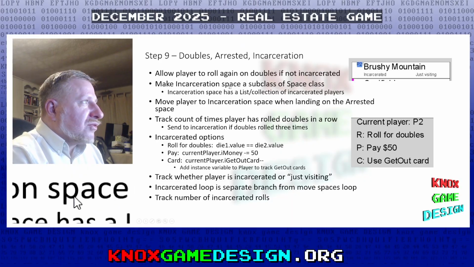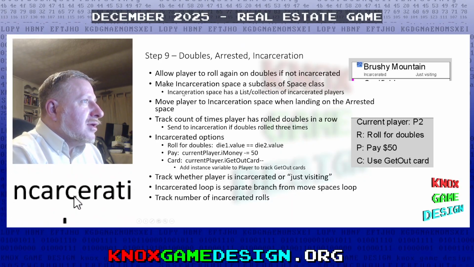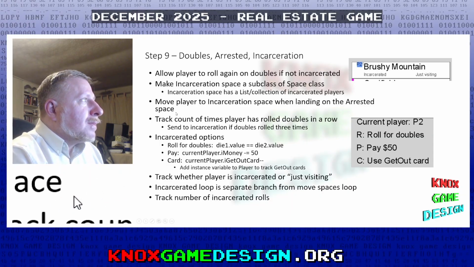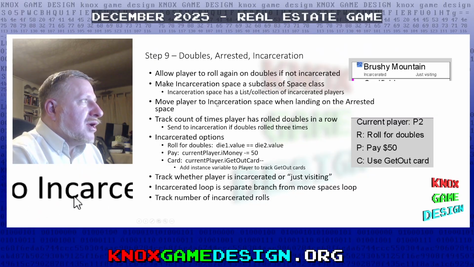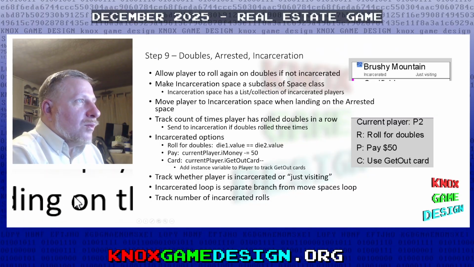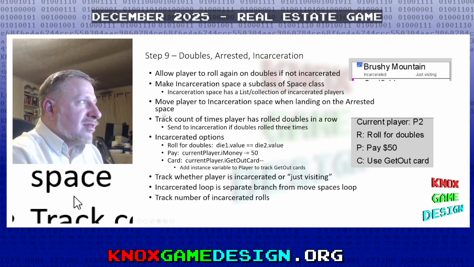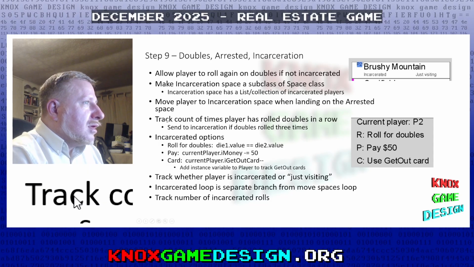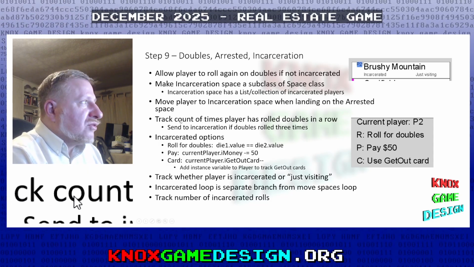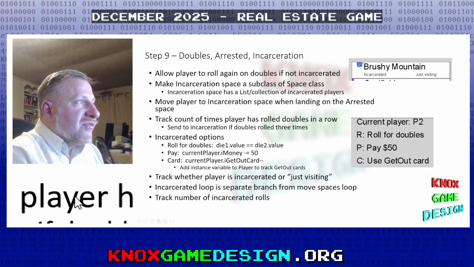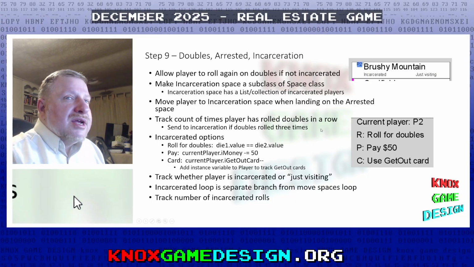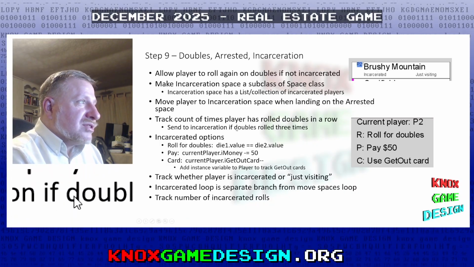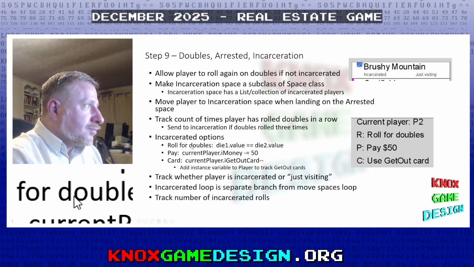Basically, I made the incarceration space a subclass of the space class. The incarceration space has a list of incarcerated players. You move the player to the incarceration spot when landing on the arrested space. The arrested space is also a subclass of the space class. You need to track when the player is incarcerated. You also need to track the number of times the player rolled doubles before they're incarcerated. Then you send them to incarceration if doubles is rolled 3 times.